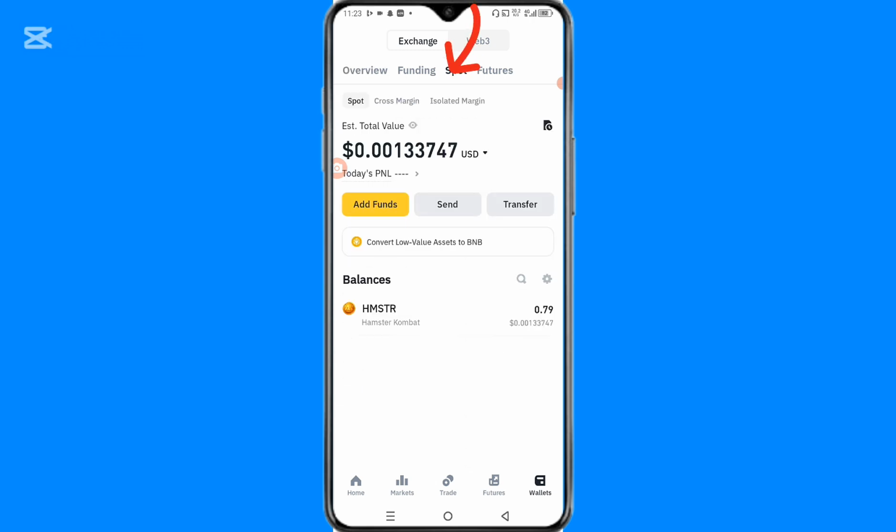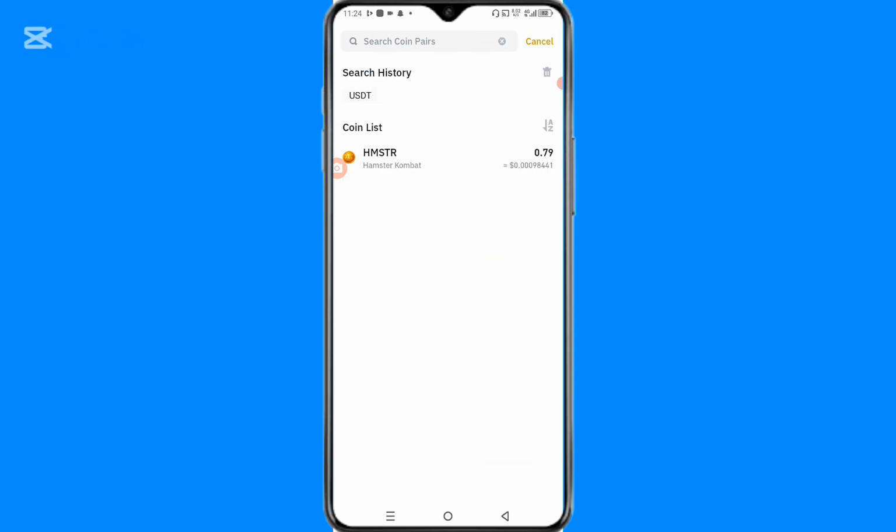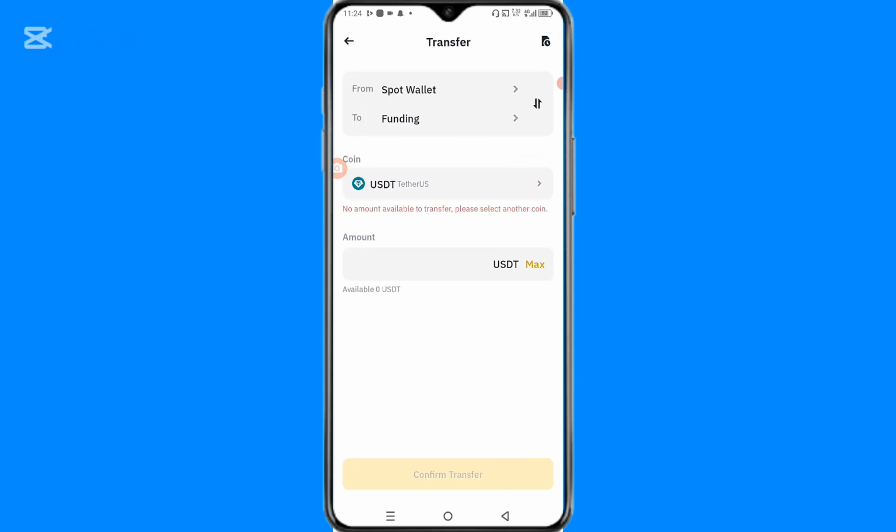Just click on it. So the next thing you have to do here is to click on transfer. Clicking on transfer, you're going to make sure that the from and to that we have here, from should have spot wallet and to should have funding wallet, because you are transferring from spot wallet to funding wallet. It should be like this. The next thing you have to do is to select the coin that you are transferring, which is USDT, because after selling your Pi it will convert it to USDT.